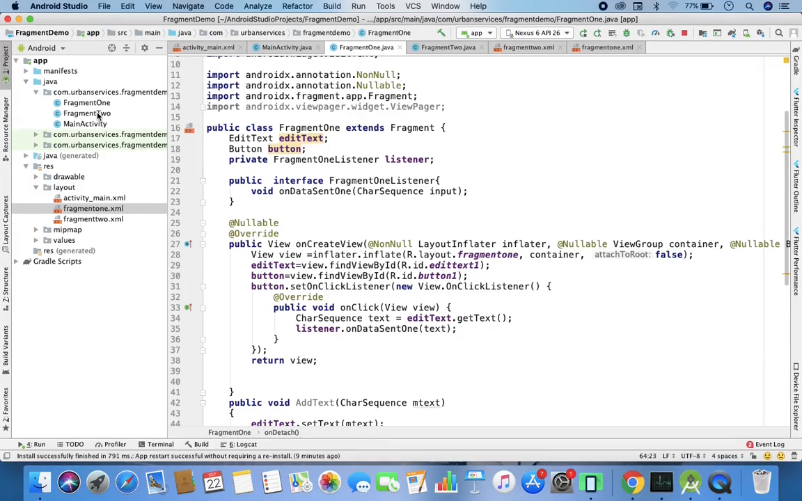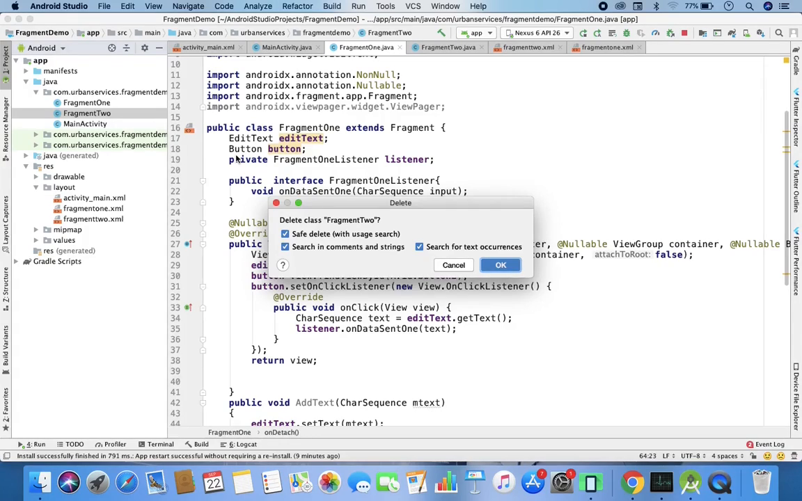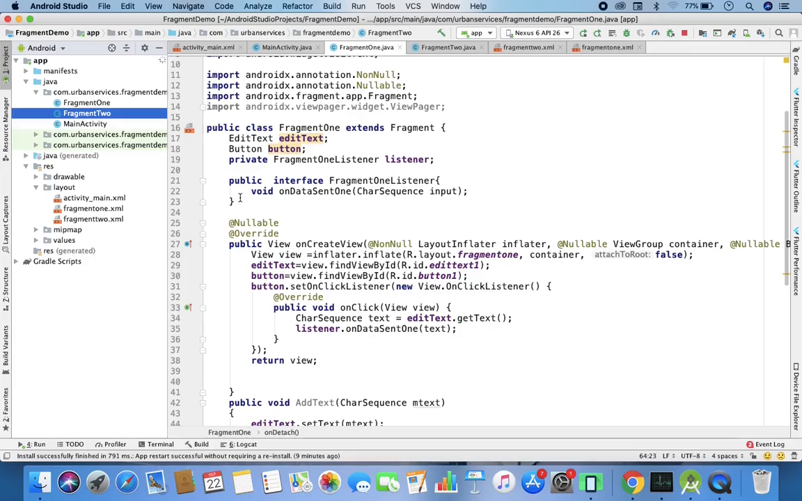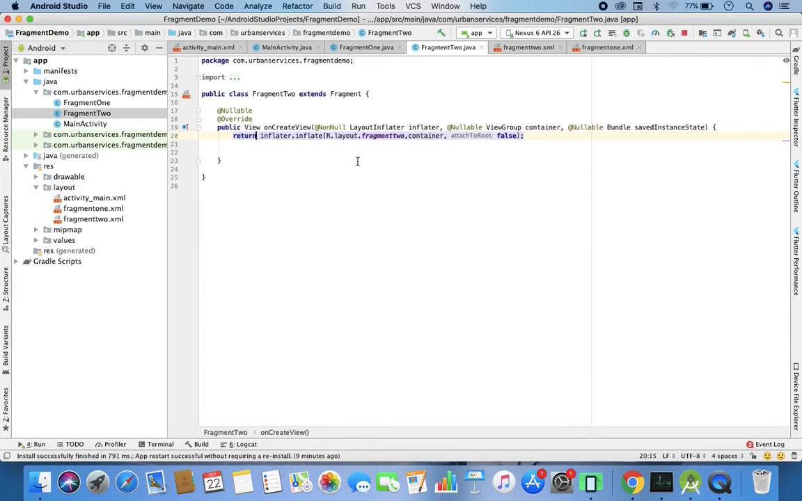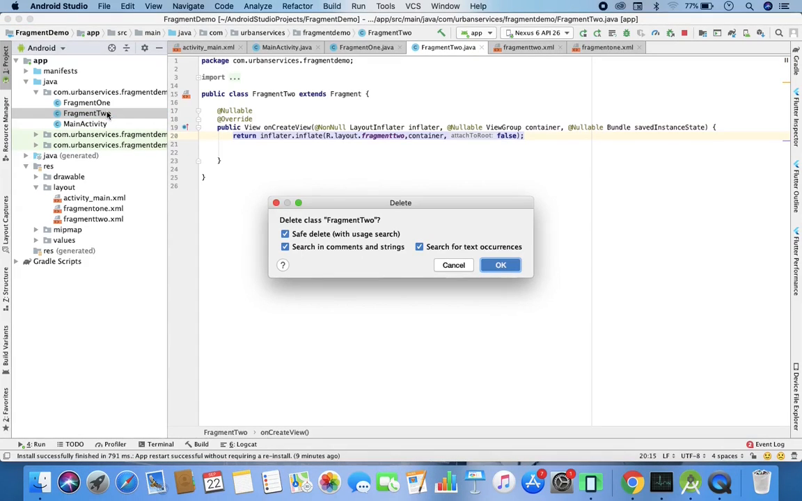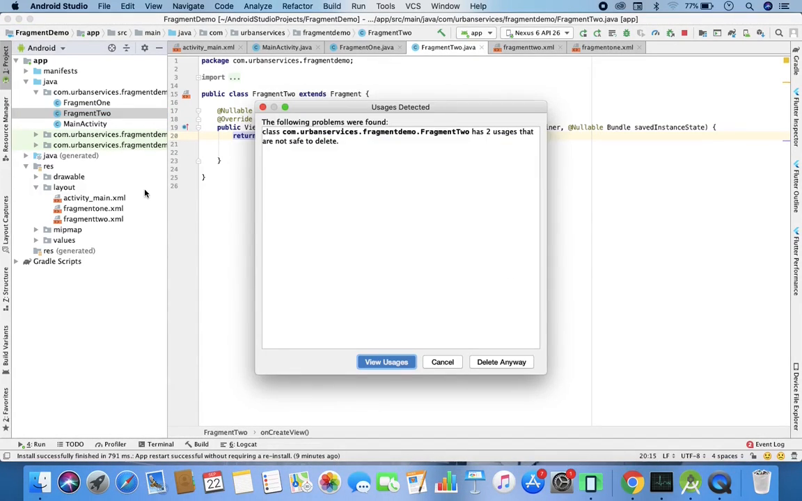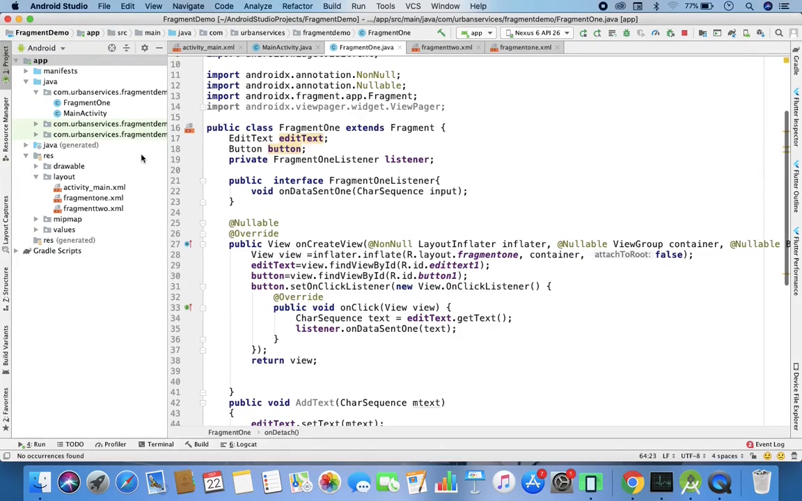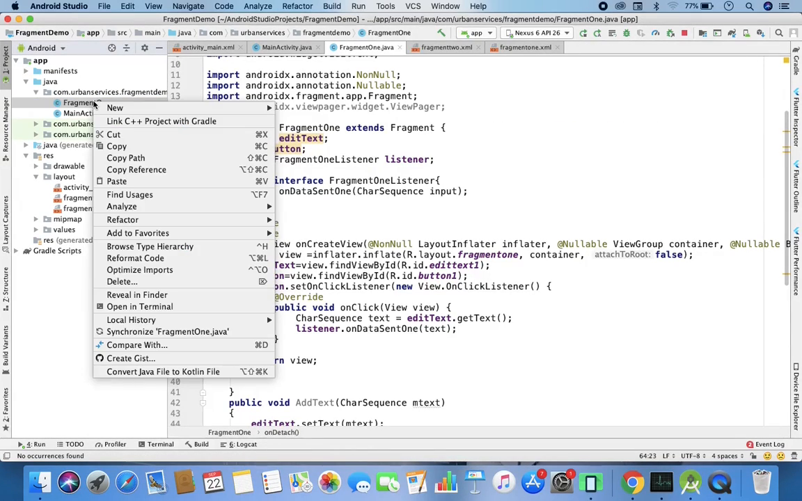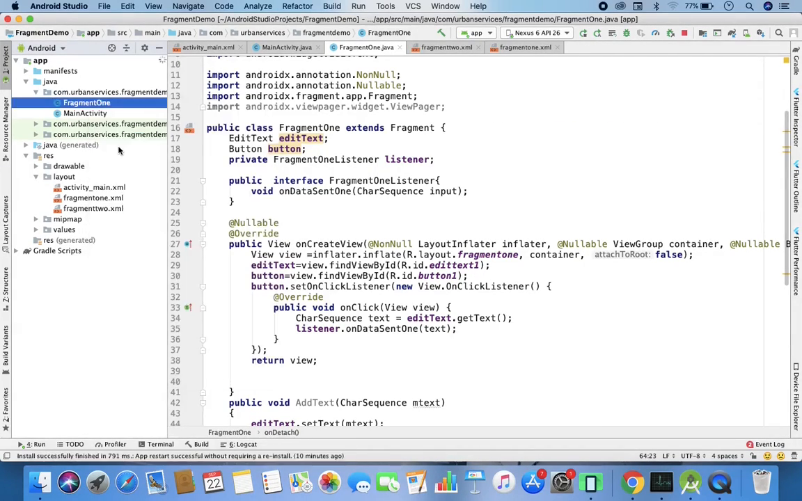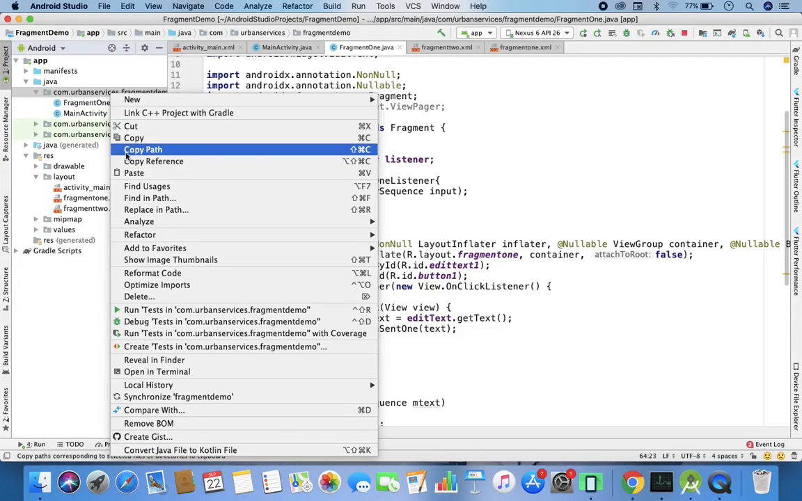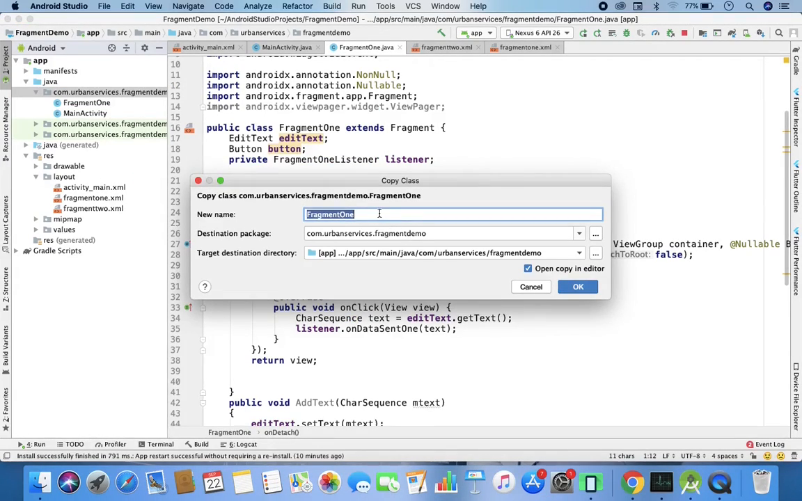Since both these fragment classes have the same kind of features, instead of writing the whole thing again, I remove my existing fragment2.java class, and I will simply copy this fragment one and paste it there, because I only have to make changes to some names, otherwise the whole context is going to be the same. So I just copy fragment one and paste it in the very same folder, and name it fragment 2.